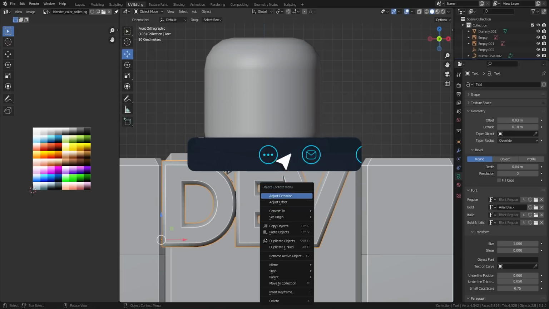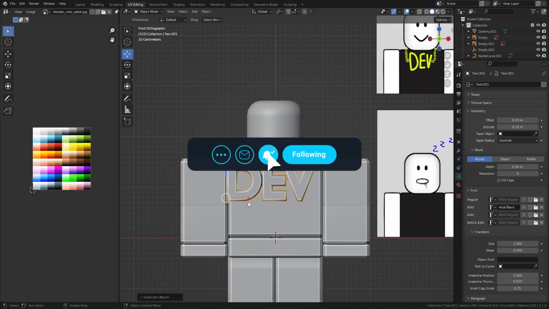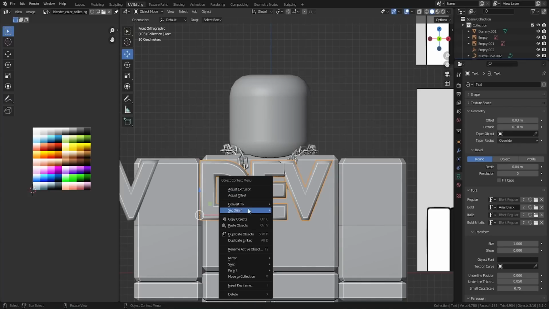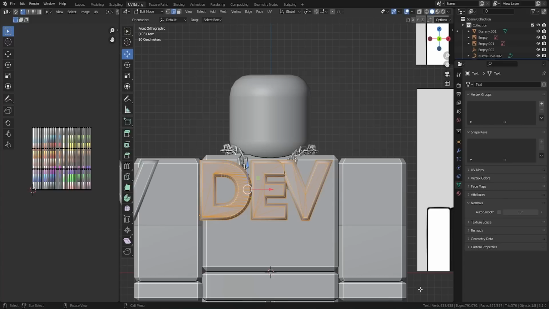Let me save it first. Just a little Shift D, just so we have it to work off of if we need to. And then we need to convert it to a mesh. Now, this thing is also only 400 verts, which is very nice.